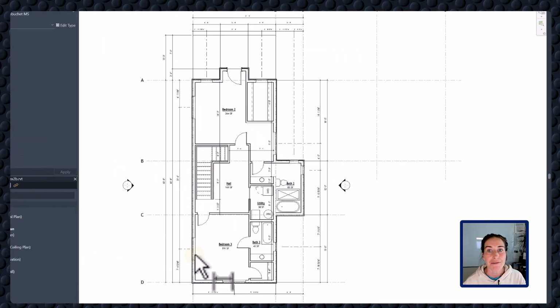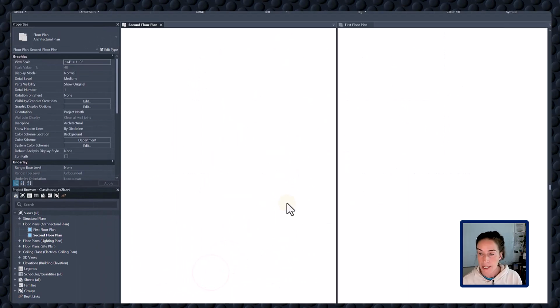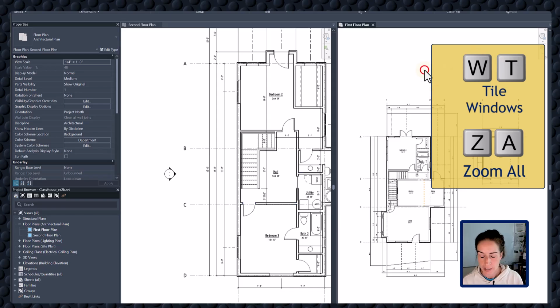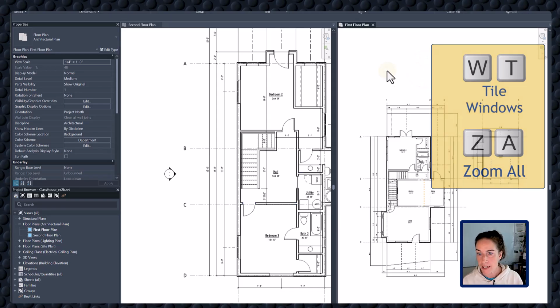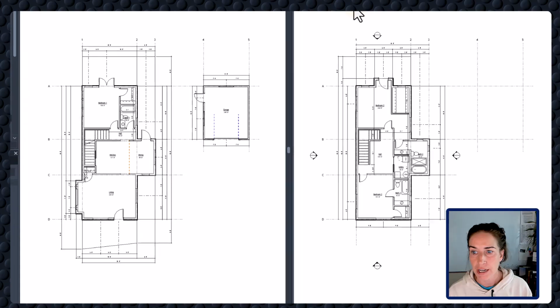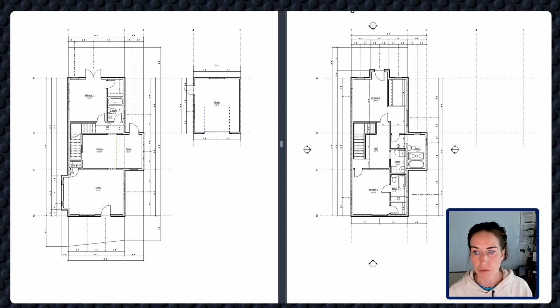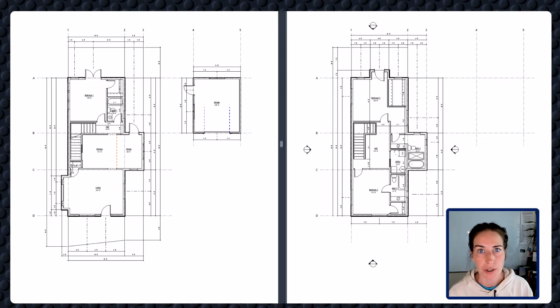I'll repeat that all for the second floor. I'll type WT so I can see both of my floor plans and ZA to zoom all. I should now have dimensions for all doors and windows, as well as my interior doors matching that typical 4 inches.